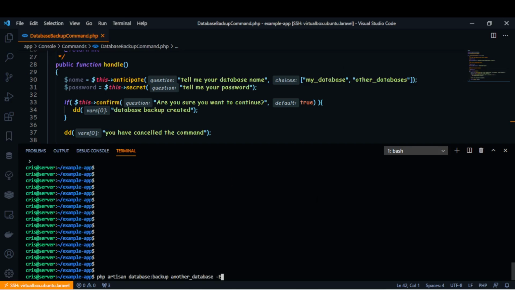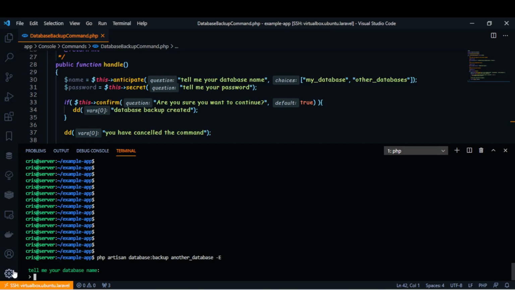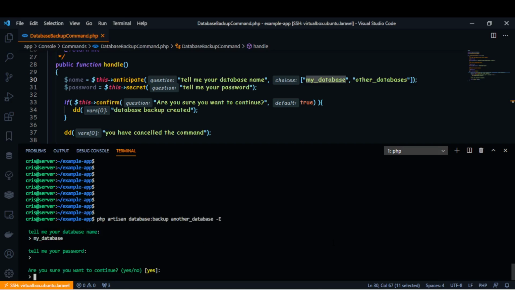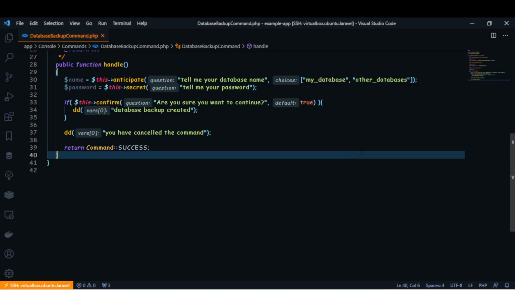Anticipate can help you to autocomplete the answer. For example, if I put A, Laravel won't help me because none of these strings starts with letter A, but if I put M, this string starts with that letter, so Laravel could anticipate that this is what I'm gonna write or type. So yeah, if I press my tab key, it will be auto-completed. So I can continue my command and it will work fine.